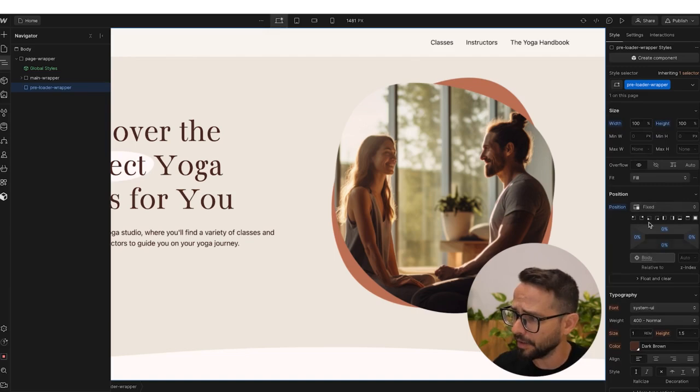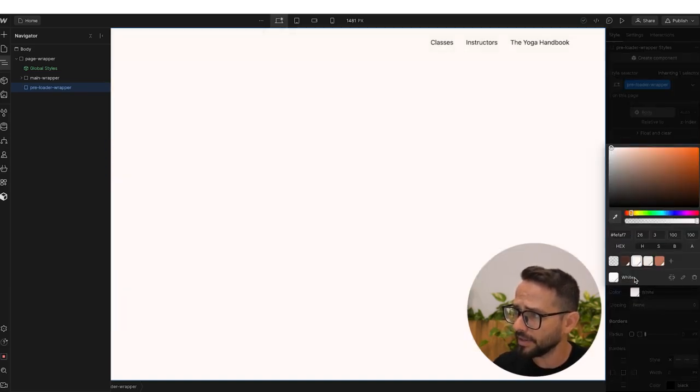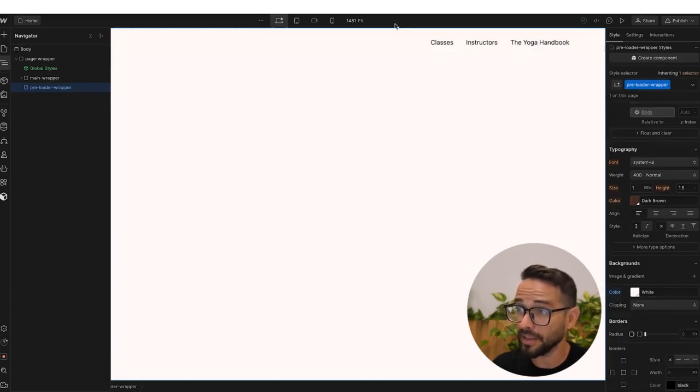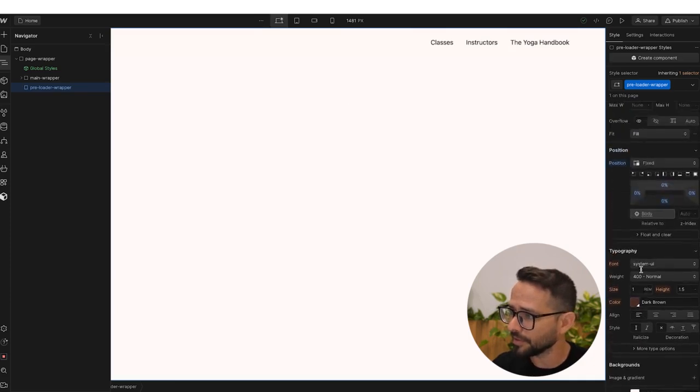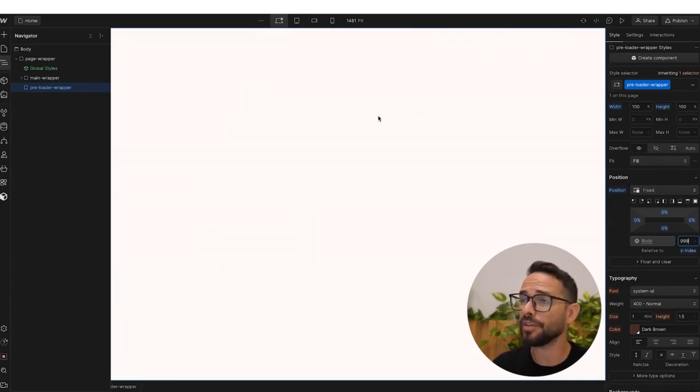Now we can't see anything, but let's go into the background and set the background to white, and now we can see that it's taking up everything. It's not on top of the navigation. So let's go into the Z index and set this to maybe 999. Okay, so now we're on top of everything else.